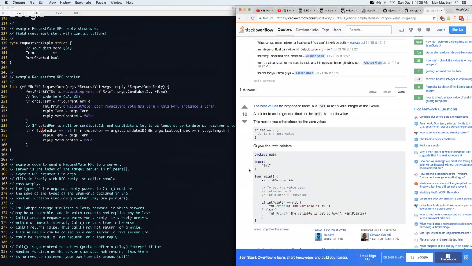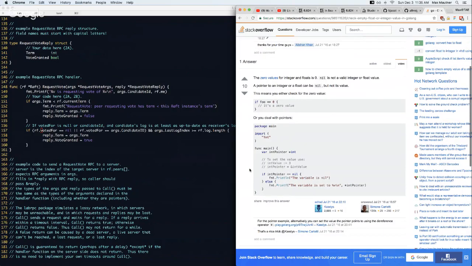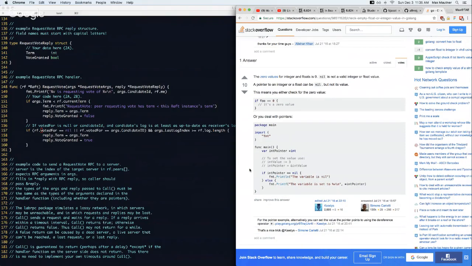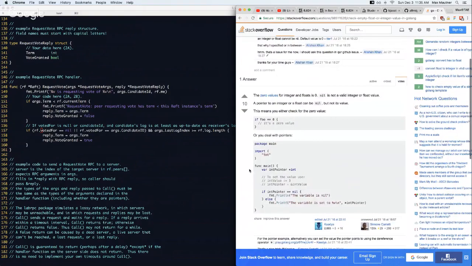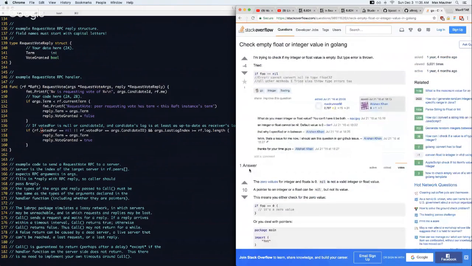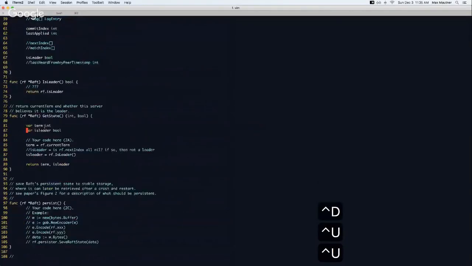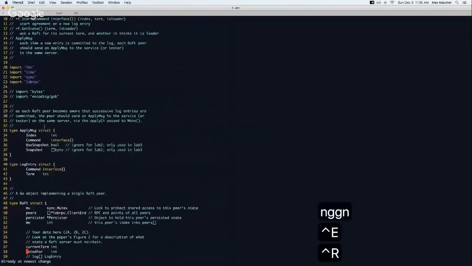Got it. So I was Googling about, given that we know this key of our struct might be nil because it hasn't been set, how can we check that or not? Okay, so on voted for, where do we define voted for in the struct? Up at the top, I think. Yeah, here. So that should be star int. Should be a pointer to int? I think so. Okay.